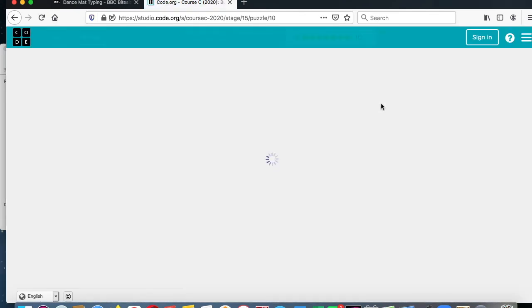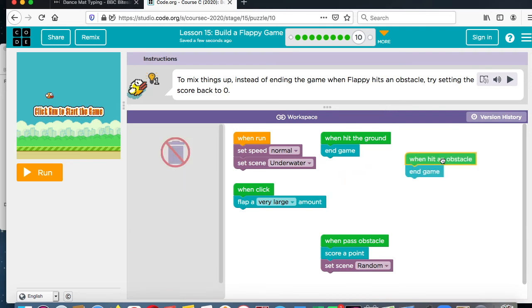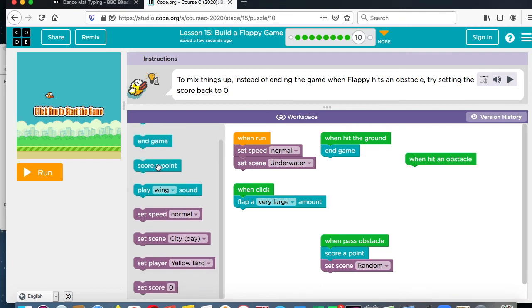Okay, so you're adding in all these events. When something happens, then something else happens. To mix things up, instead of ending the game when Flappy hits an obstacle, try setting the score back to 0. So what's going to happen when he hits an obstacle? We're not going to end the game anymore. We're going to set the score to 0.